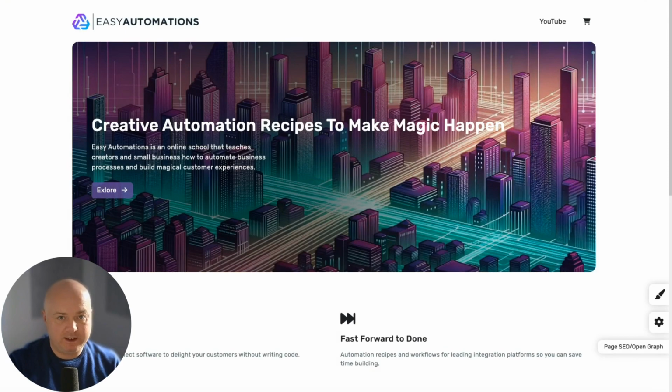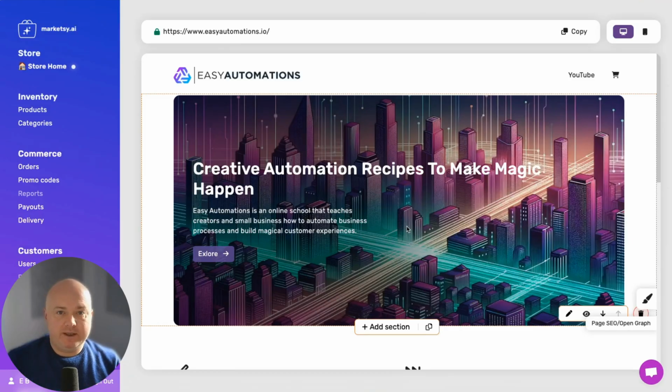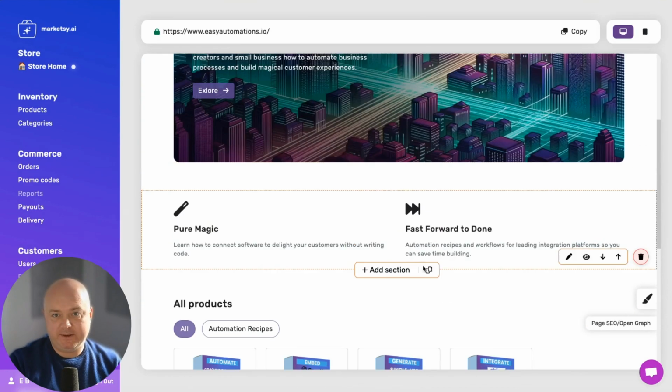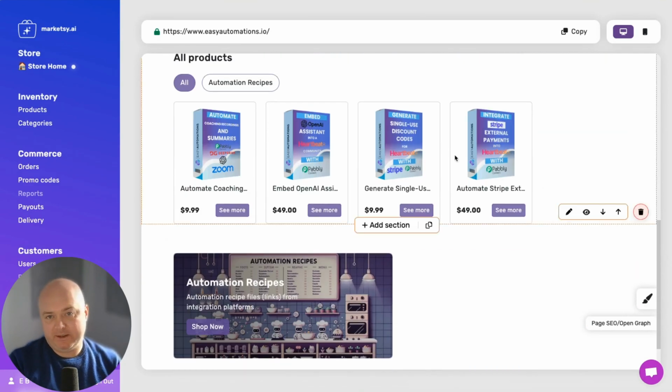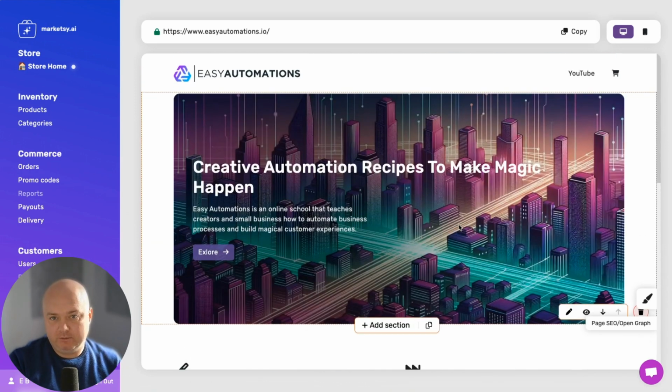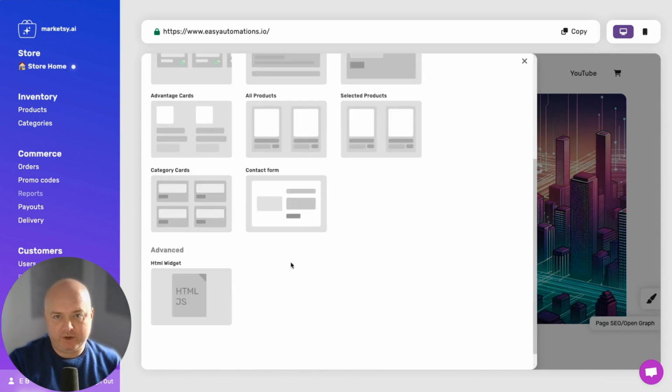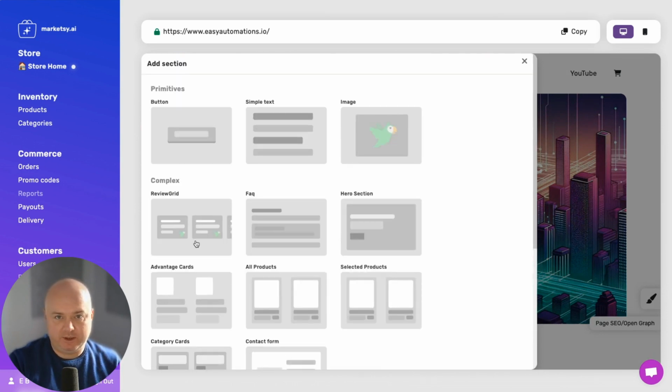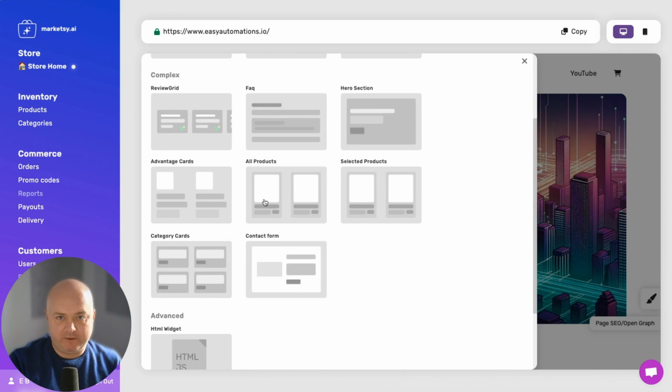Let me show you how Marketsy looks inside. Once you create an account with Marketsy, this is what it looks like. Essentially, this is your website. I guess it looks like Shopify a little bit. And you can customize what blocks you want to have in your website. You can add different sections. You can customize them. You can have review grids. You can have product cards.